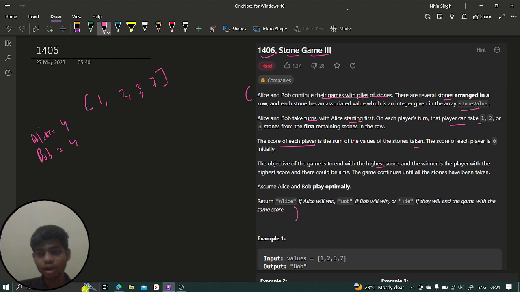Assuming Alice and Bob play optimally, return Alice if Alice wins, Bob if Bob wins, or Tie if they end the game with the same score. If Alice has more stones, we say Alice wins the game. If Bob has more stones than Alice, then Bob wins the game. If both have the same number of stones, no one wins, it is a tie. So the keywords Tie, Bob, and Alice are what we have to return in these scenarios.